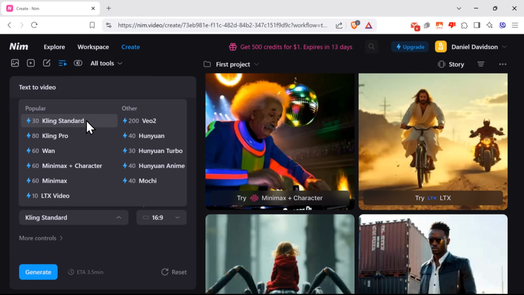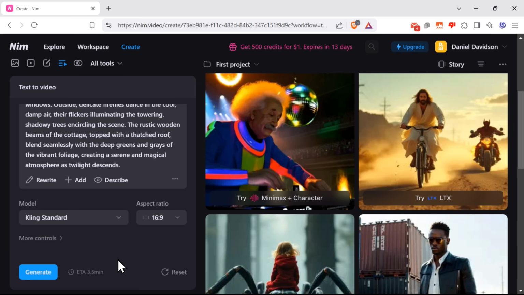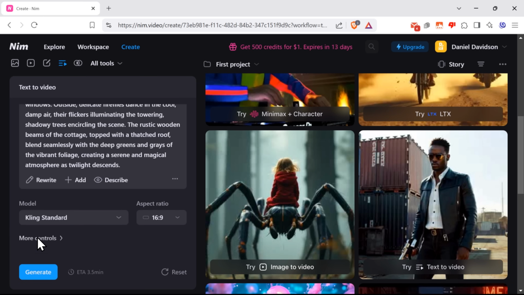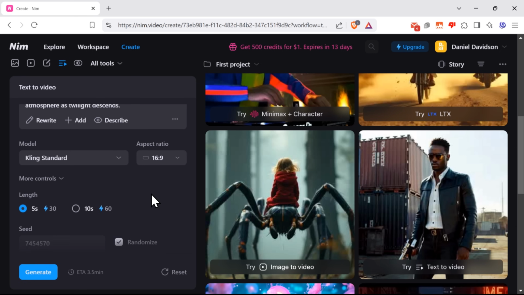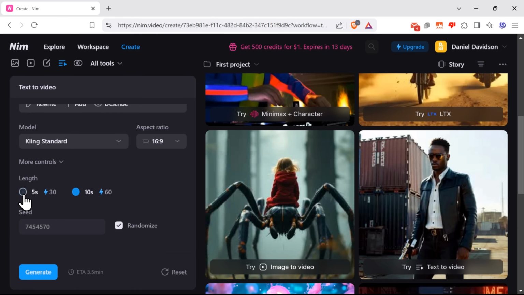As you can see, there's a lot to choose from. All the most powerful and popular models are here, like Kling, Wan, Minimax, LTX, and Hunyuan. You can also pick the most suitable aspect ratio, basically the one that works for YouTube, TikTok, and Instagram. And finally, you can choose how long you want your video to be. The options are 5 or 10 seconds. And the seed, you can just randomize it.